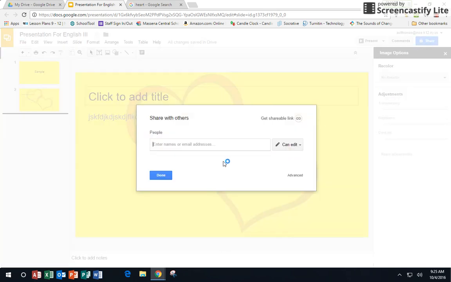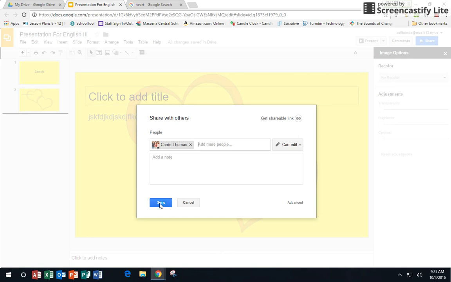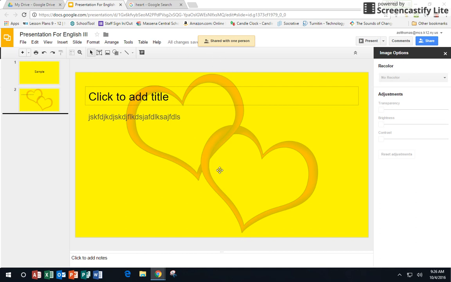With that blue share button, you can then add the email addresses of the people you'd like to share this with. For example, if I wanted to share this with Mrs. Thomas, I would click here, and I would click Send, because that allows her to work on the same assignment as I'm working on, which is what you and your group are going to be doing during this Crucible project. So I'm going to make sure that it says Can Edit, because that allows Mrs. Thomas to be able to edit the project just as much as myself. Then I'm going to click Send, and it'll tell me that it has sent it to one person.